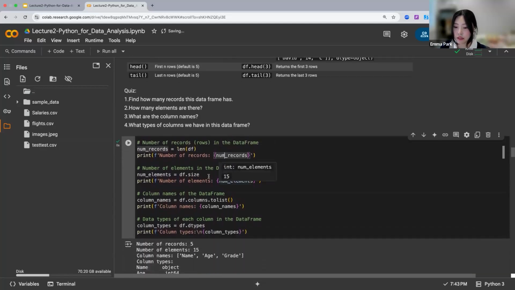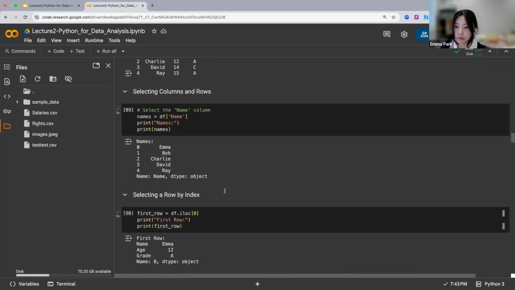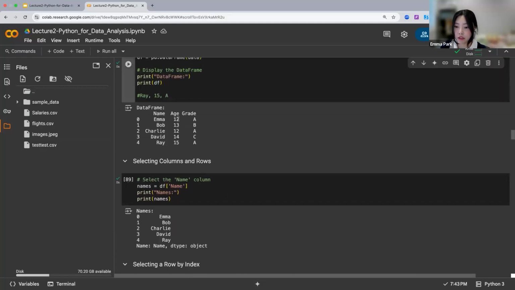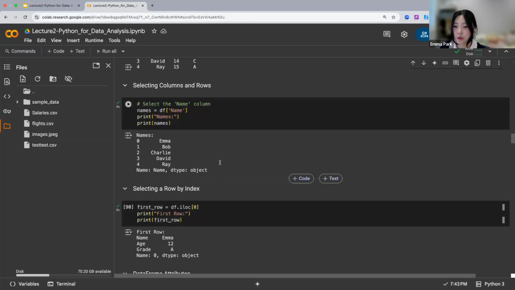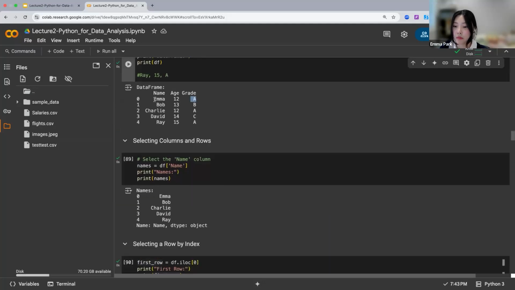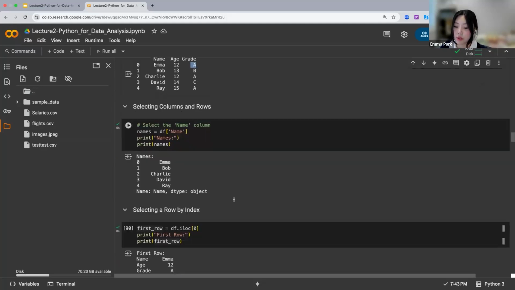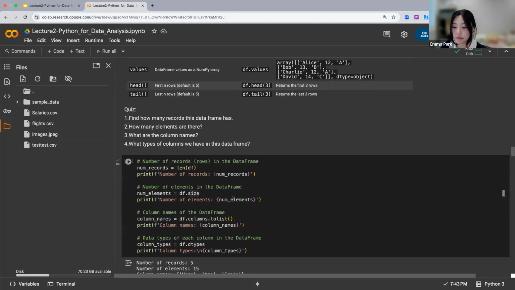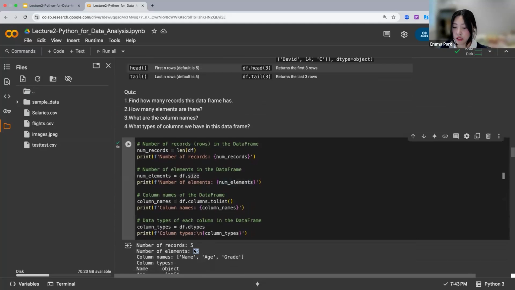And then if you want to get the size of the elements, the elements means, if you go back here, we have 1, 2, 3. You can think of each cell as an element, right? So Emma, 12, A are considered individual elements. So we have 5 rows, 3 columns. So 5 multiplied by 3 is going to be 15. So that's why I show you 15.